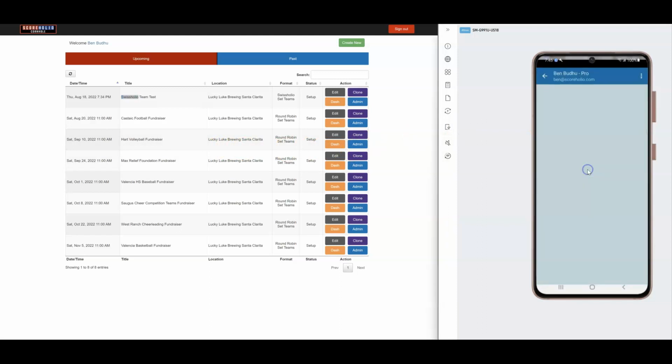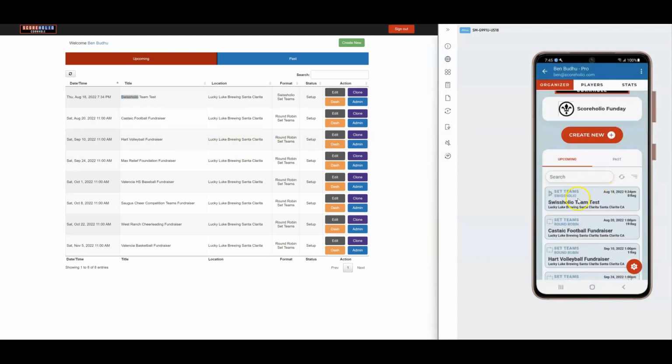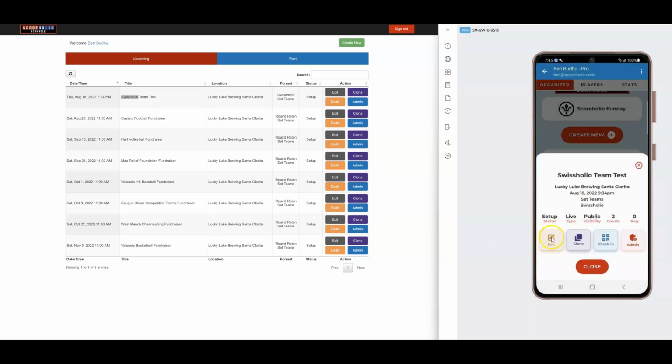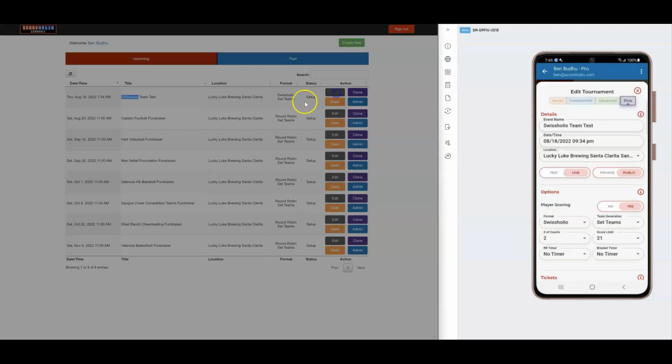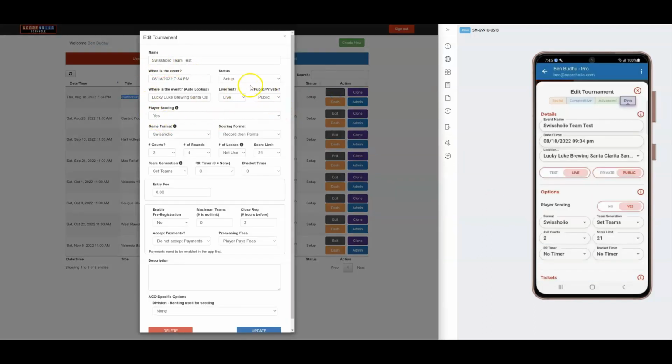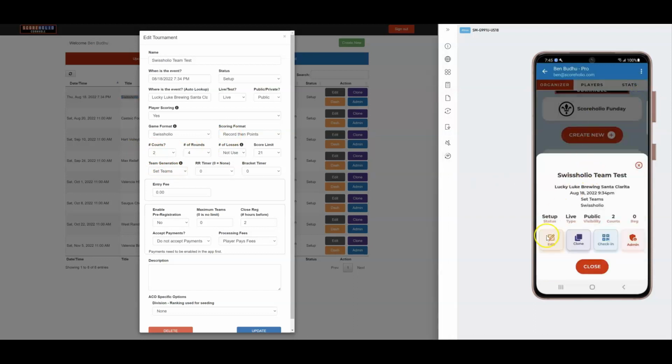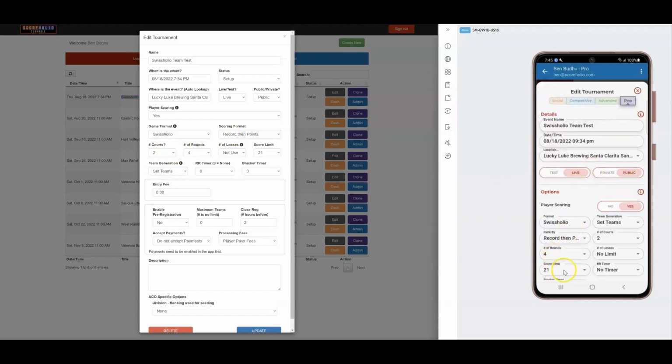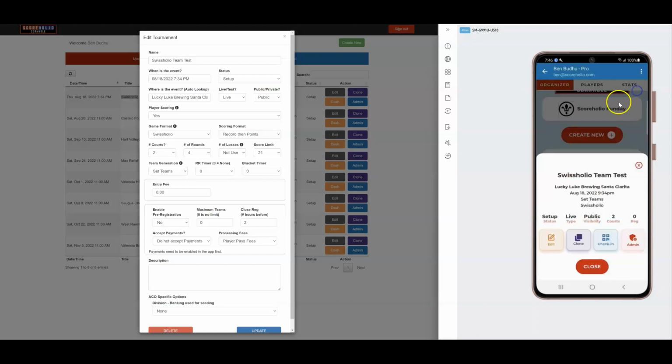So if you go to the Run a Tournament tab, I can go ahead and click on Swissholio Team Test and show you the parameters. I can also do the same on the computer. This is going to have all the information of the tournament. Game format is what you're going to want to switch to Swissholio. And I have it set to set teams, 4 rounds. Same thing over here on your phone. So if you look, I have the same thing. Number of rounds and courts all right there.